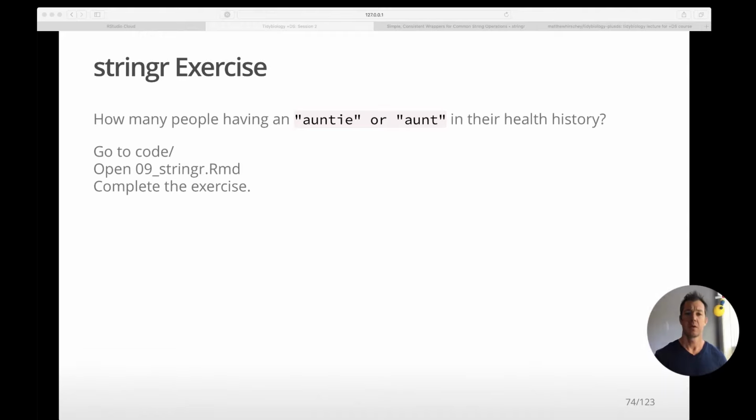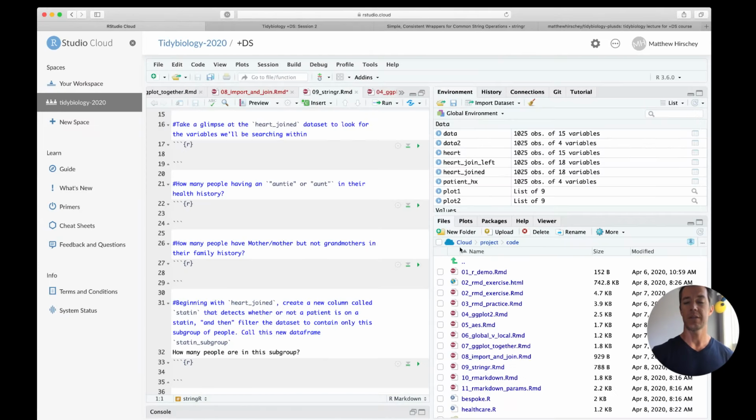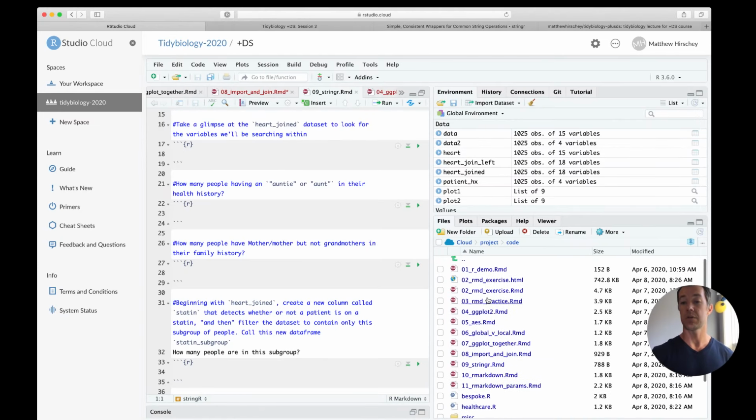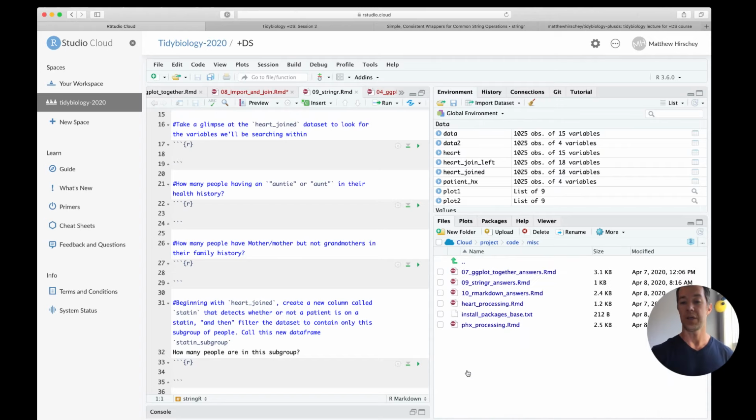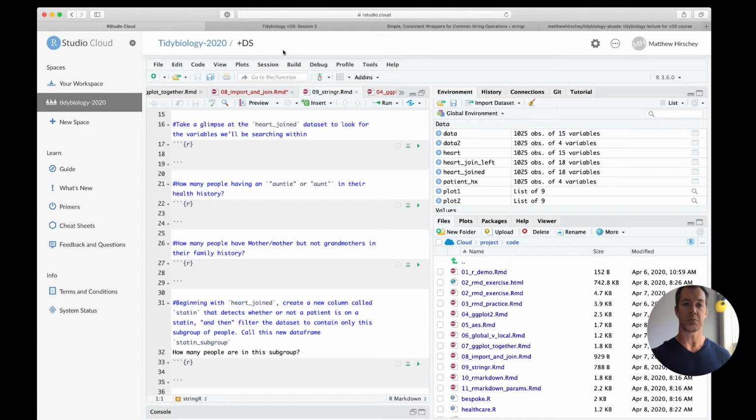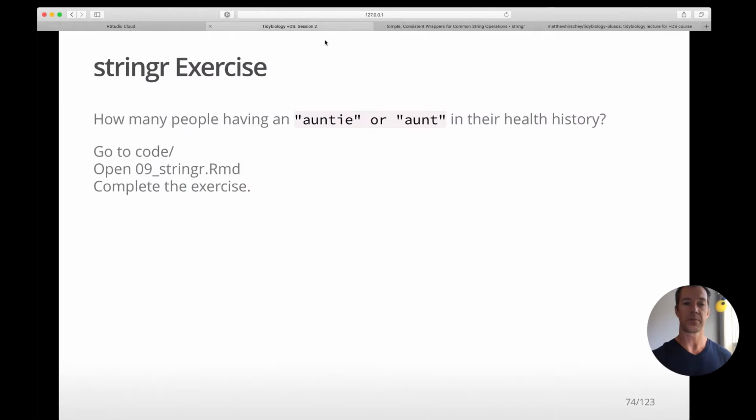All right. We also provided you the answer key to the number 9 activity. I won't spend too much time going through that right now, but I'll show you it's in the same place as some of the other ones. If you go to your code folder in the project folder, in miscellaneous, you can see the stringer answers file right here. That will give you some time to go through it and to check some of your answers, some of your work.